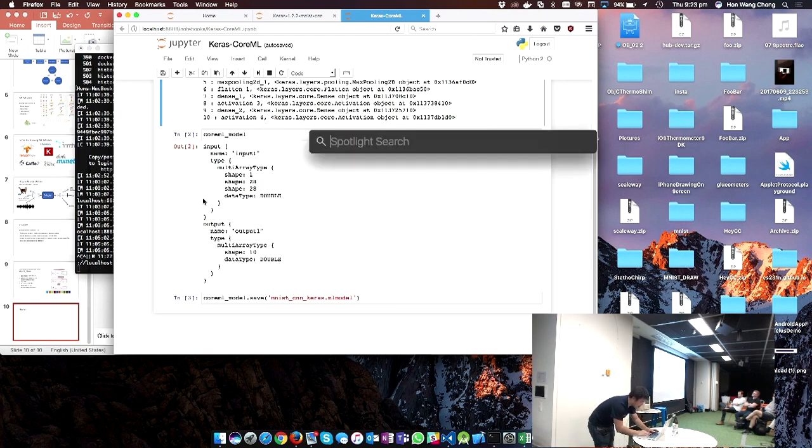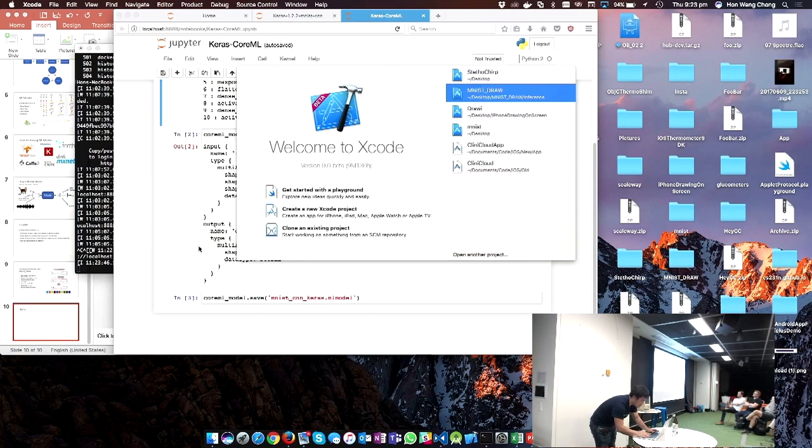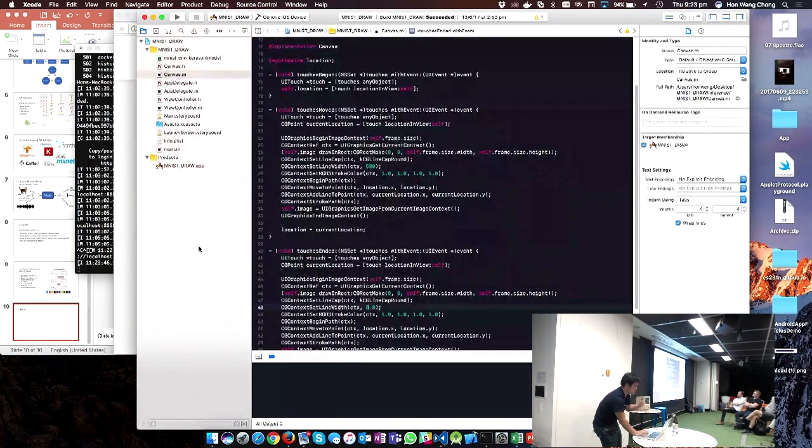I wonder if I can actually pull out my Xcode here and show MNIST Draw. So inside the project, this is what it really is.